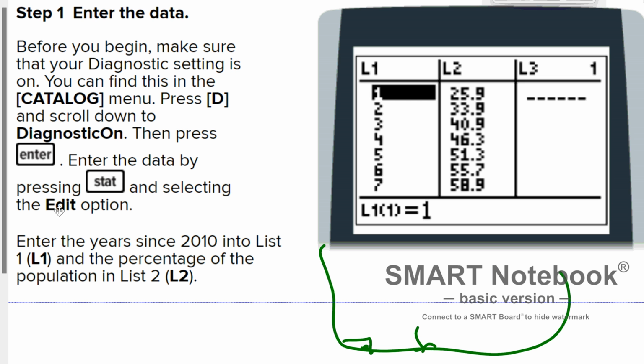Then you go to stat and hit edit to edit this list. If you need to clear it, arrow up until you're highlighted on L1, and then push clear, which is near the delete sign, and then hit enter. And if you need to clear this one, you can go up, highlight it, press clear, then hit enter, and it'll clear it. Then you can type in your list 1 and your list 2 and fill that out.